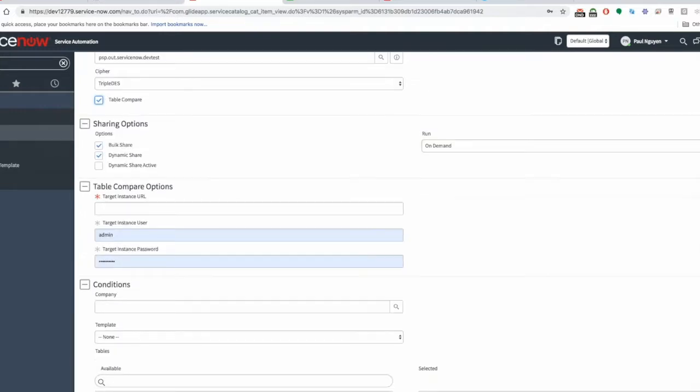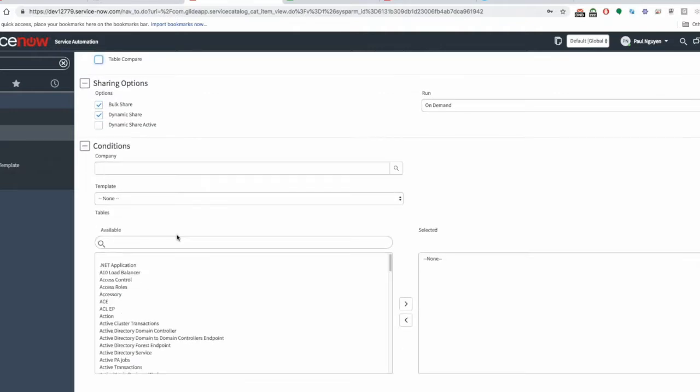For those unfamiliar with table compare, it's a way for you to compare two ServiceNow instances to see the record counts between the two for the tables, and then actually tell you which records are missing based on sys_id. So this instance has 10 records, the other one has 10 records, but say 8 of them are the same and 2 of them have different sys_ids. It will allow you to run that comparison and tell you what's the difference between the two. And then specify conditions, like we do with our conditional shares.